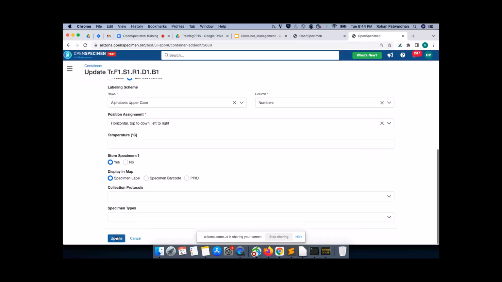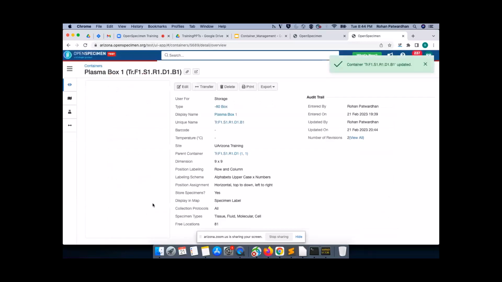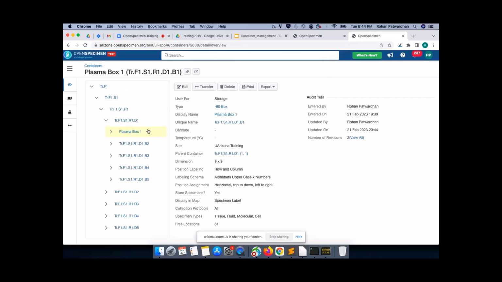Plasma box 1. I am updating. So now if you see in the hierarchical tree view, you will see the display name over here. If you select, you will see the unique name mentioned in the bracket. And the same thing will be available for all your end users when they are trying to store specimens like aliquots or derivatives or even while distributing. They will be able to see both these names so that it becomes very intuitive for them.